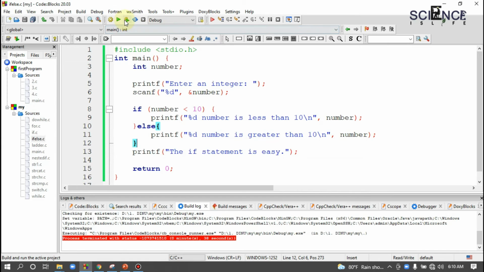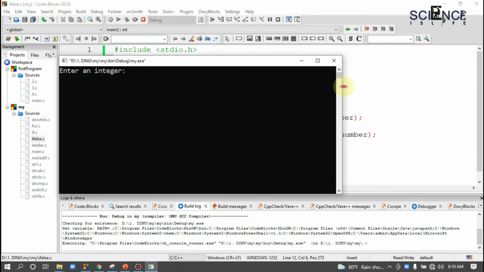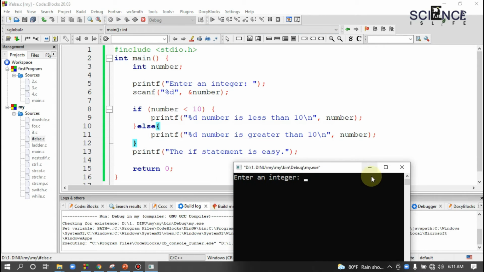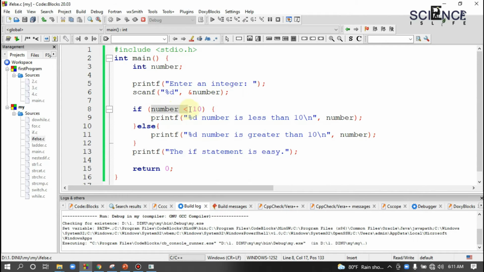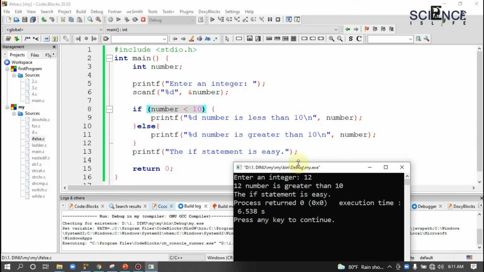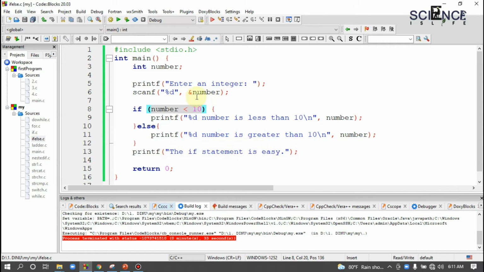I'll put another value. I'll enter 12, then the if condition is false here, right? The number is not less than 10, so the if is false, then it will jump into the else part, then "12 number is greater than 10", right? After that it will print "the if statement is easy", right? So now you know how the if else statements are working.